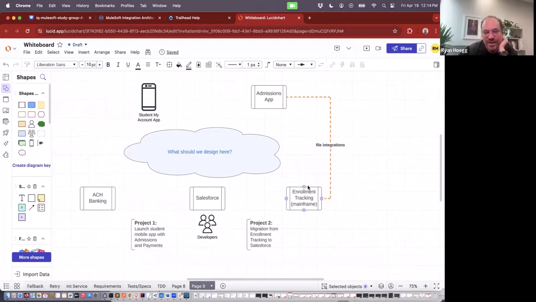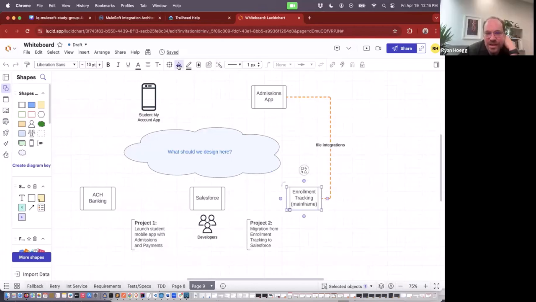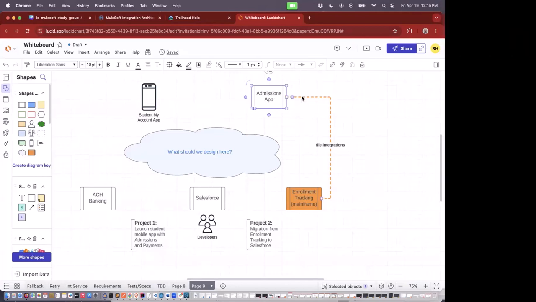There's a good question in there about whether or not we want a system API here at the mainframe. Exactly. I want to hear what you think. Do we still need to do file integrations for the admissions app, or can that be an API based integration? Once the enrollment tracking system is retired, the admissions app has to keep working with all that enrollment data. So that's another question: do we want to maintain the file interface, or rebuild?